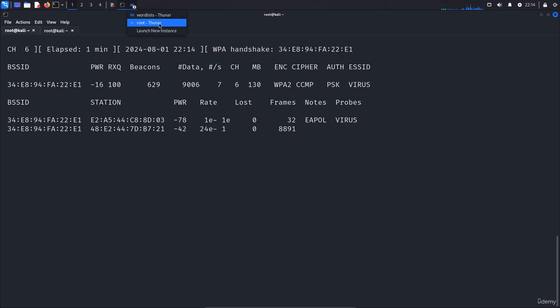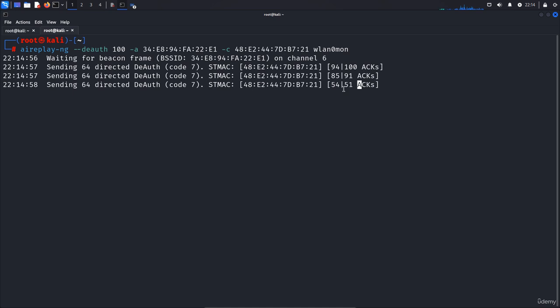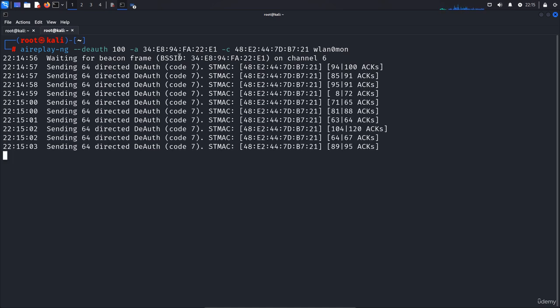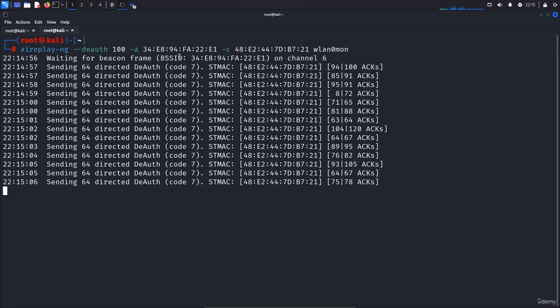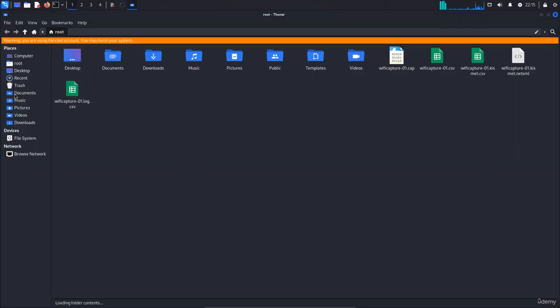I'll hit enter. Once I hit enter, my laptop will get disconnected, and we will be sending the deauthentication packets, and a handshake will be captured. I don't know for what reason the handshake is already captured here, but we get all of the data right here. So we have all of the Wi-Fi captured files here. This is the main file which we will be using to crack it.